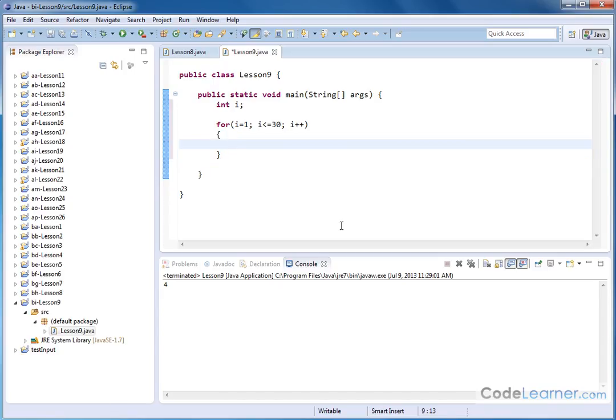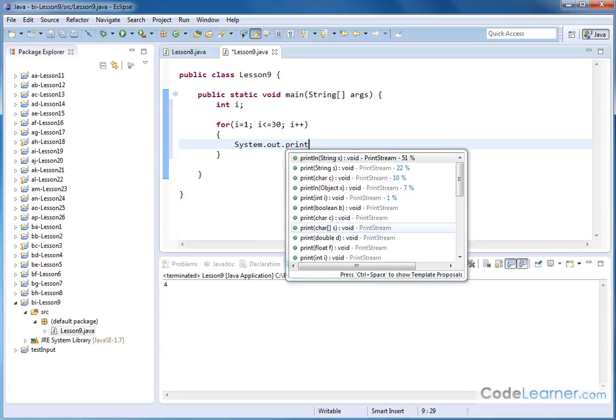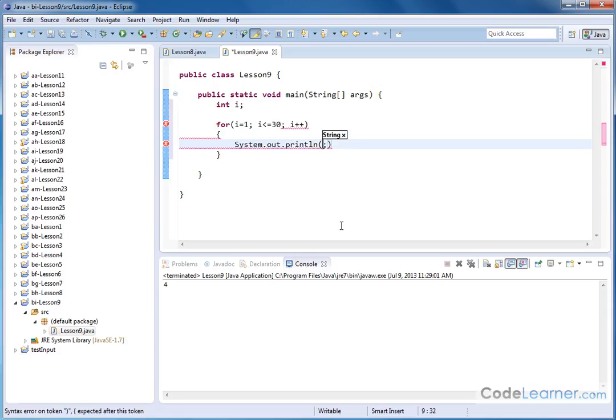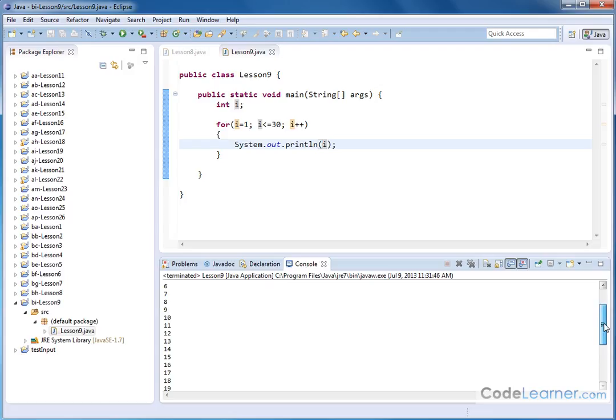Let's look at the following. Let's say I'm going to print System.out.println, something like this. And inside here, I'm just going to put i. So I'm just printing out the loop variable from 1 to 30. Let me go ahead and run that. As you can see, the output is 1 all the way up to 30, because we're just looping here and printing this out.